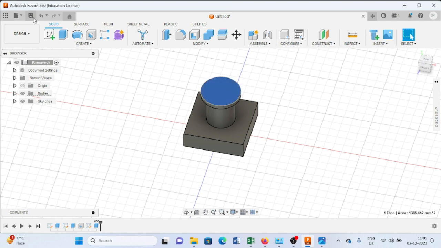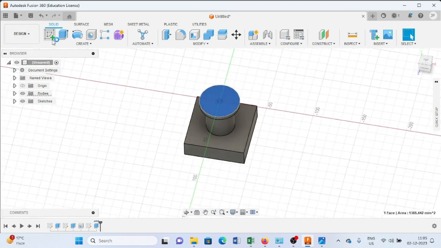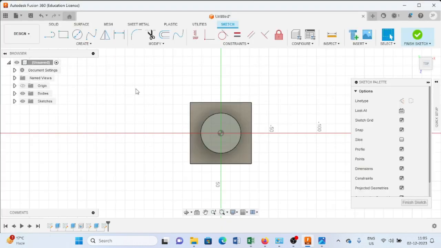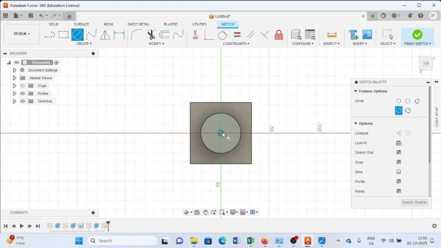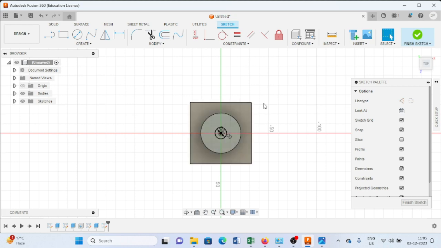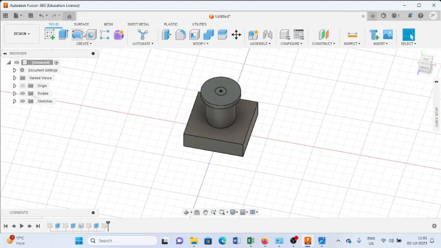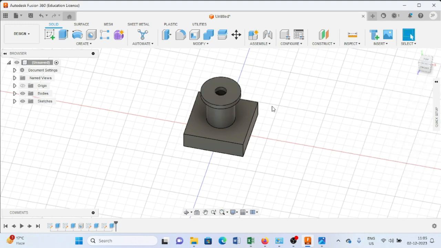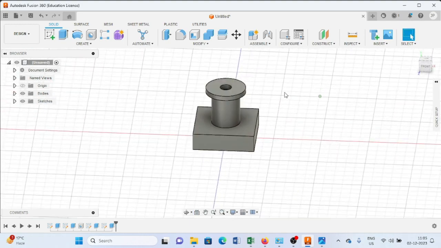Provide here 5 mm. Press enter, select this face, go to create sketch again. From here we can see this circle is 12 mm dia. Create a circle of 12 mm. Press enter. Finish the sketch. Put and extrude it up to -5. And as you can see, we have created such kind of object.